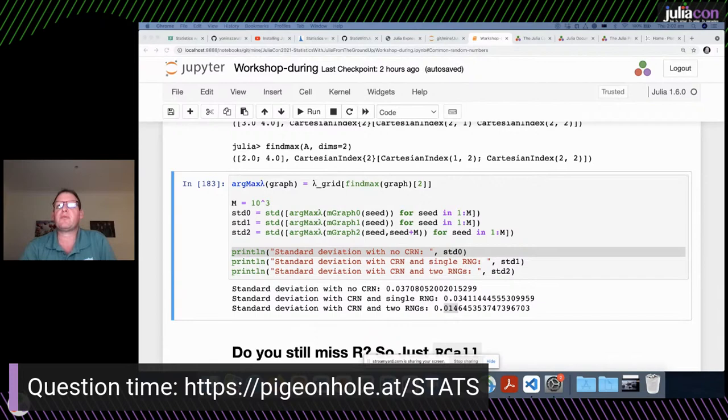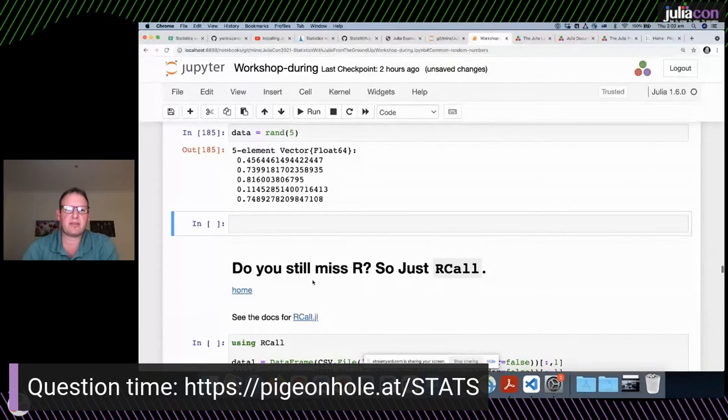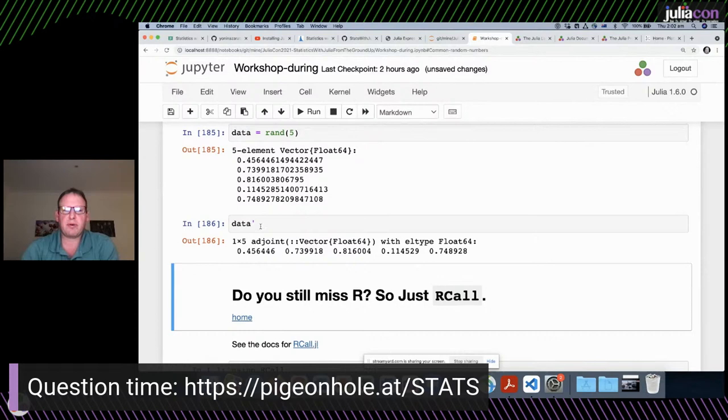So there was a question: why is there an apostrophe after the data in the call to heatmap? So that apostrophe, we'll just do this here, data equals land5. Basically it's a transpose, okay? If I do data', I get a transpose. Now what Julia did when it transposed, it actually changed the type. That type is an adjoint, okay? But for practical purposes, this apostrophe is a transpose.